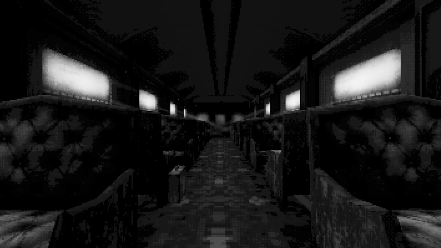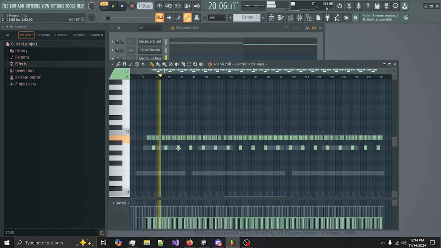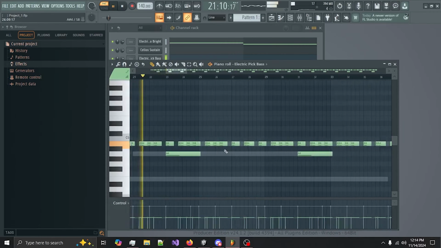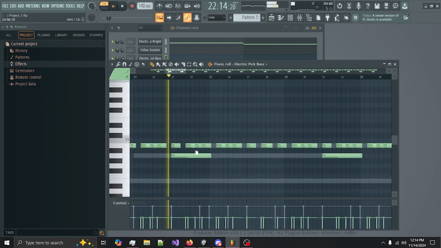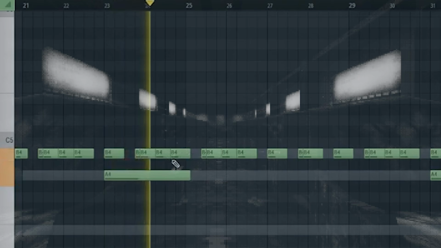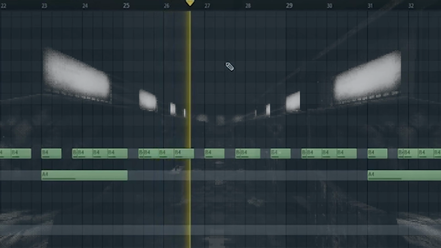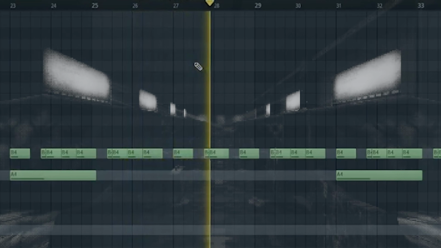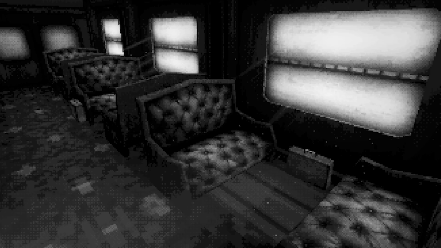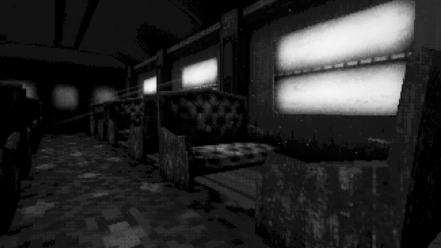But what is a game without music? While neither of us have much experience with composing music, I managed to come up with this theme while messing around, which we went ahead and used in the background. It's not the most advanced in terms of composition, but we thought it fit the scene really well.